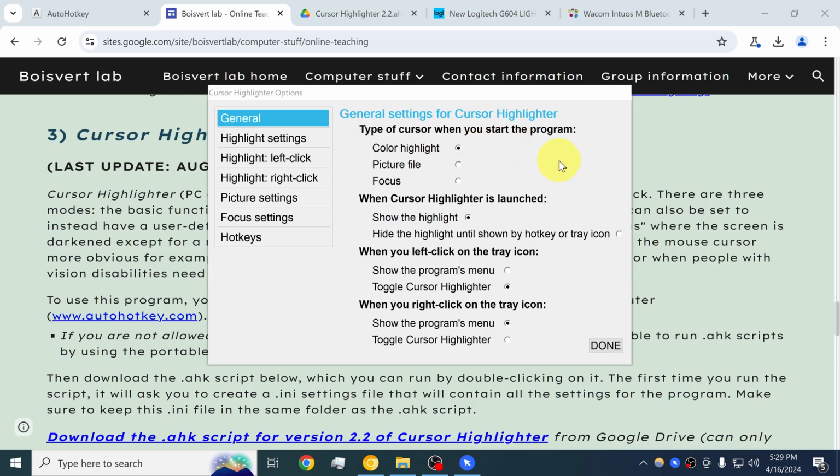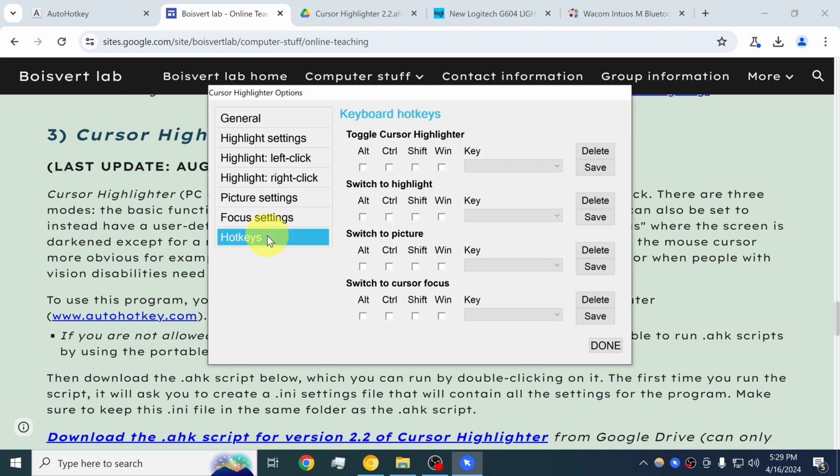But the last thing I'd like to talk about is the hotkeys. It is a very powerful feature. I didn't expect this to be working this well. So what are the shortcut keys we can use? Like this, the first one is toggle cursor highlighter. Toggle basically means turn on or turn off. We can set up some kind of shortcut key so that after a certain period of your presentation, if you like to turn off this yellow hue, you can do it.